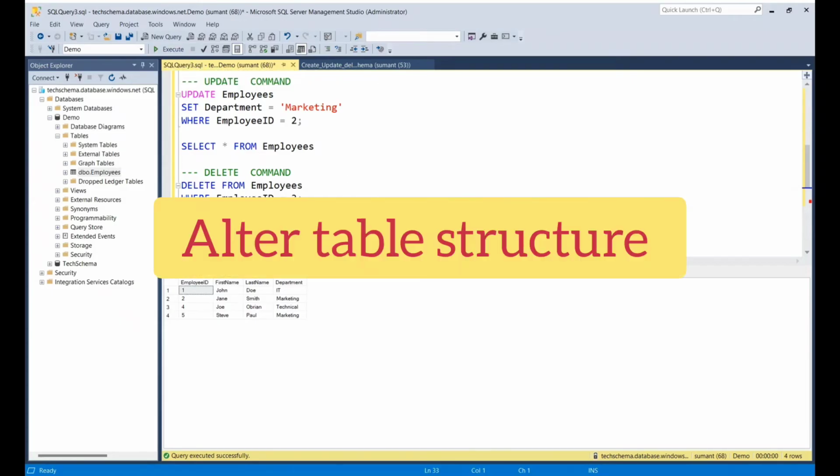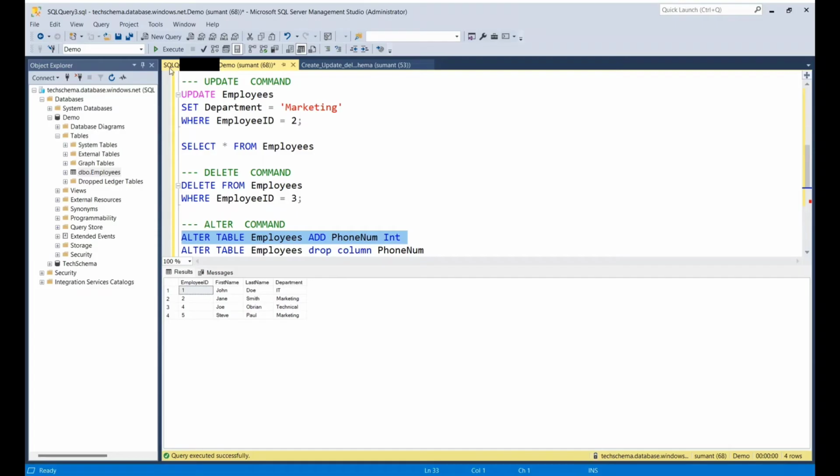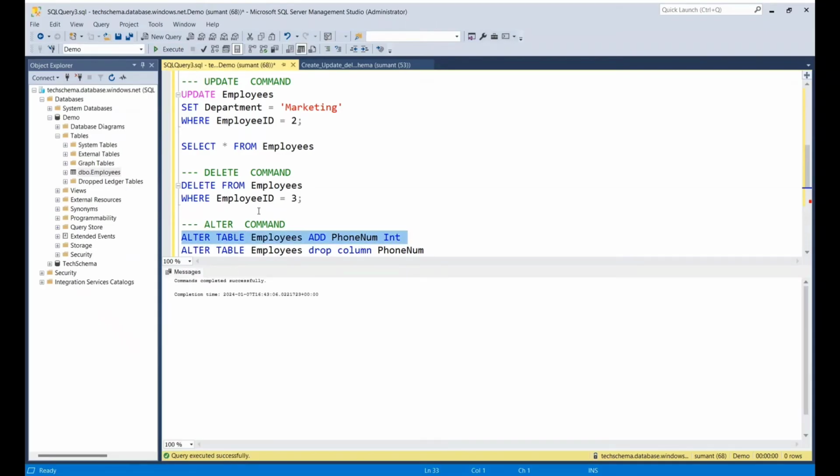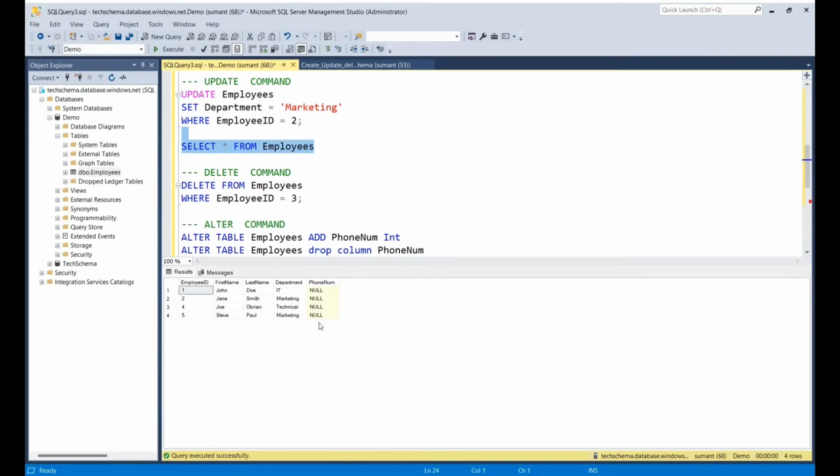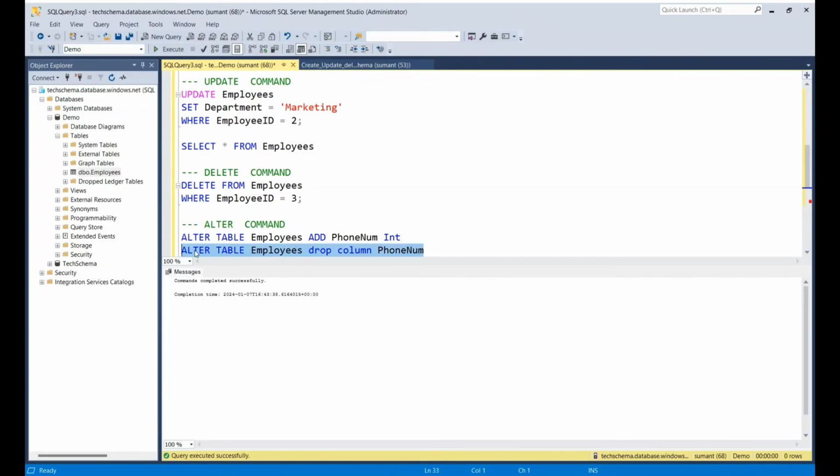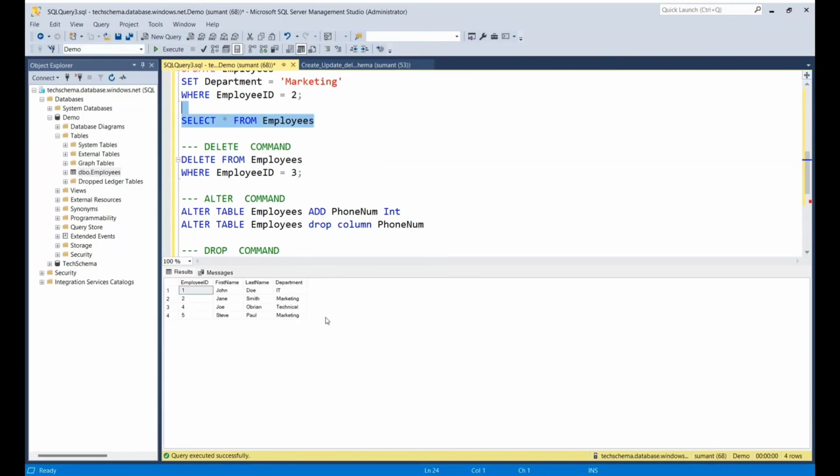Now let's move to the alter command, which is used to change the structure of the table, right? Suppose in the same table, I want to add a new column or I want to drop a column. The command will be alter table name and the column name, which is phone number, and the data type, which is int here. Once we execute the command, if you query the table again, you can see the new column has been created with null values, right? In the same way, you can drop the column as well. So the command for that is alter table name, drop column name. So let's execute it. And now if you query the table again, you can see the phone number column which I had created earlier got deleted.